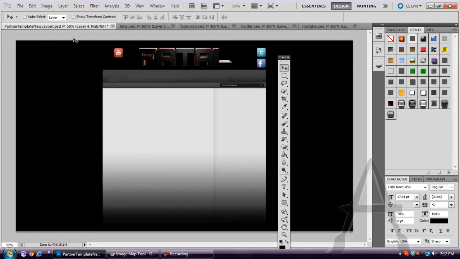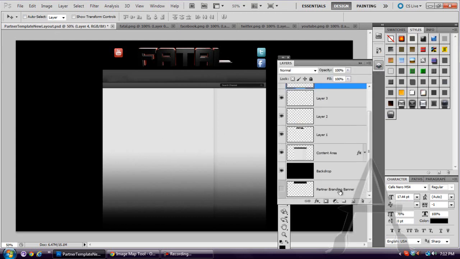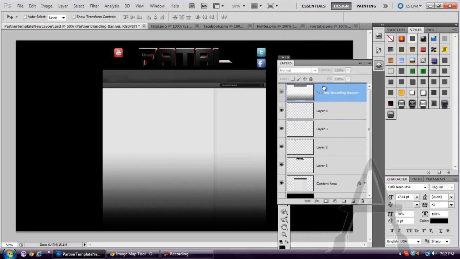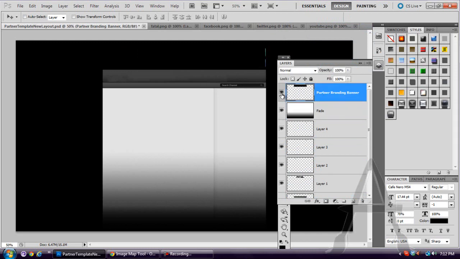If you have the proper partner template, which I'll leave in the description to download, you're gonna drag your partner branding banner, just a partner banner, all the way to the top. You're gonna make sure this eye isn't clicked so it's behind it, because if it's visible, then it's gonna cover up everything and mess everything up. So make sure it's not visible.